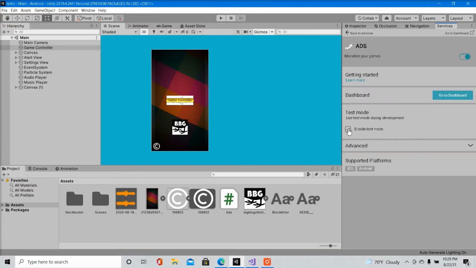Now make sure you enable test mode here. Once you build the game, you would wanna disable this. Go down to Advanced, make sure this is enabled as well.